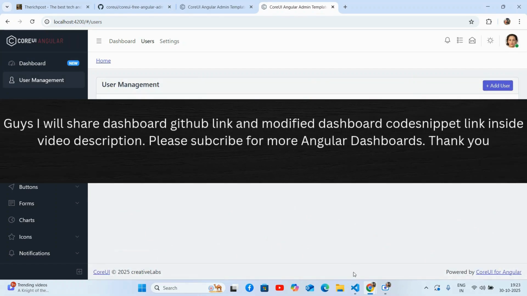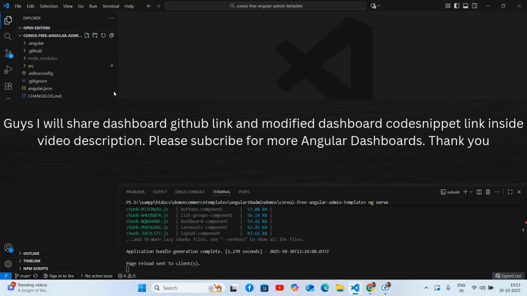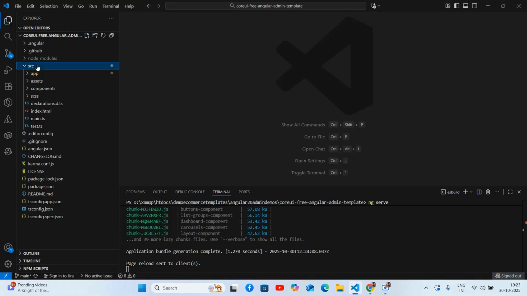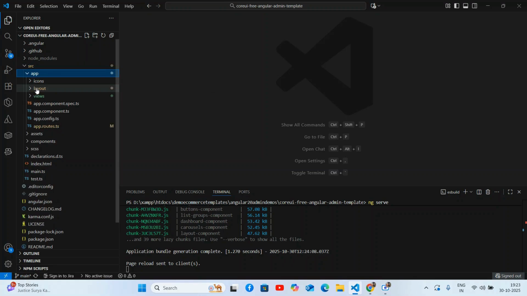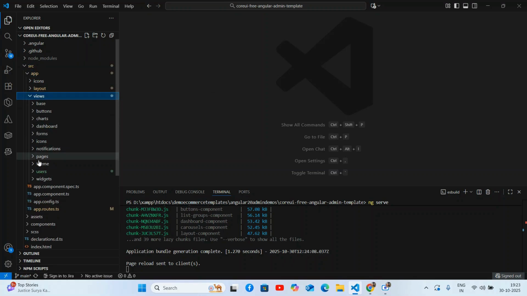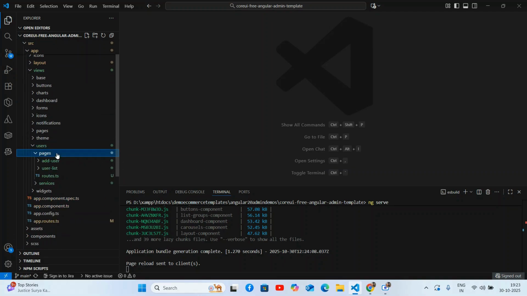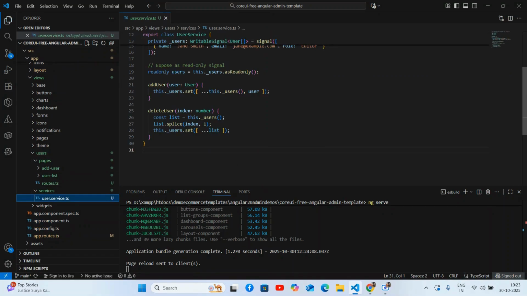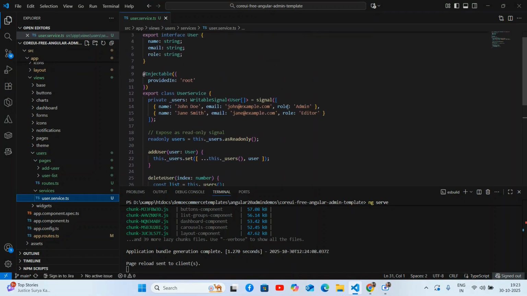See, with simple commands, I have generated the two components inside views and user. Inside pages, add user and add user list. And also I have used signals inside the services file. See, and this is my demo data.